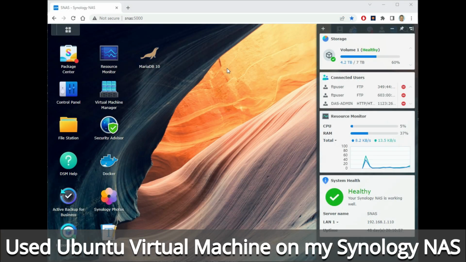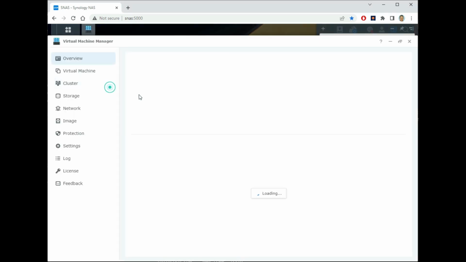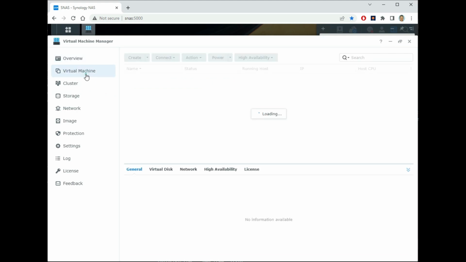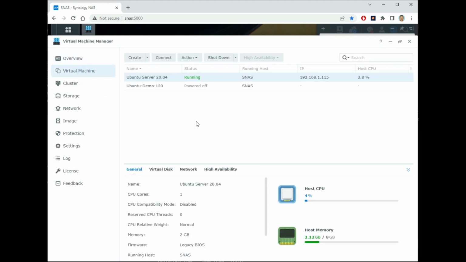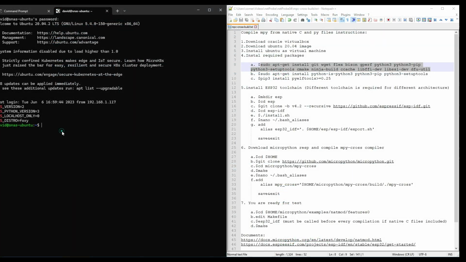Just a note here, the Ubuntu instance I'm using is one that I have on my Synology NAS. Under the Virtual Machine Manager, I already had a virtual machine set up with Ubuntu on it, so that turned out to be an easy way to get access to an Ubuntu server. The other nice thing about doing it on a virtual machine is you can have snapshots and roll it back if you make a bad mistake and want to get back to a previous version, which I found handy in one or two spots when I was doing this. So first we need to install the required packages.